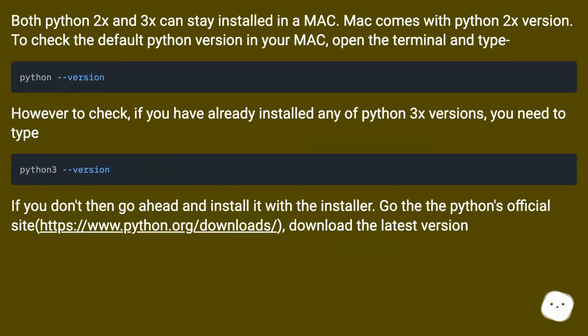Both Python 2x and 3x can stay installed in a Mac. Mac comes with Python 2x version. To check the default Python version in your Mac, open the terminal and type. However, to check if you have already installed any of Python 3x versions, you need to type. If you don't, then go ahead and install it with the installer.